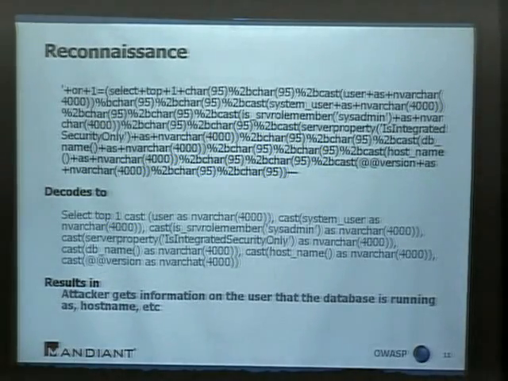by performing reconnaissance through the same injection vector. What you see here is an HTML encoded query, and essentially what they're doing is using the same CAST method. They're trying to get information about the role that the database server is running as, the host name that it's on, and the type and version of the database server that's installed there.